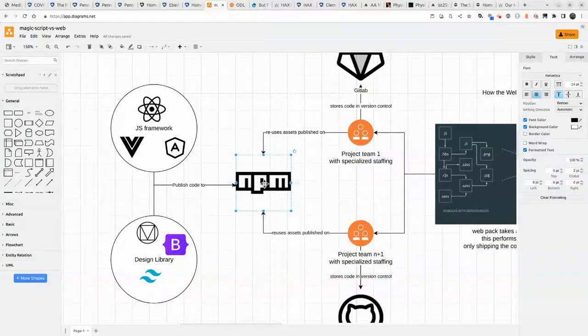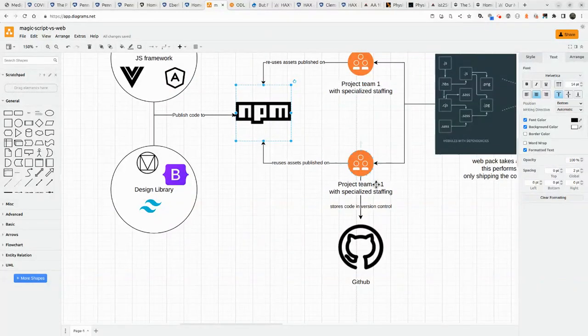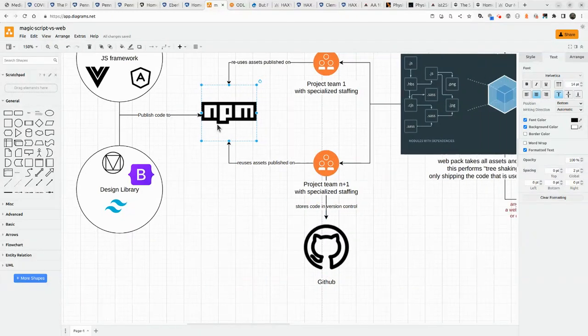But they're still able to leverage assets from NPM and the vast variety of JavaScript frameworks and CSS design libraries for design consistency and really high performant application and developer experiences. Whereas Project Team 2 or N+1 with specialized staffing is able to leverage and generate their own assets that they publish publicly to GitHub while reusing all of the assets of NPM.